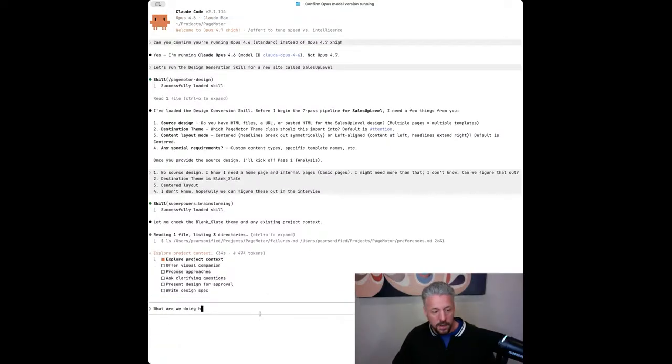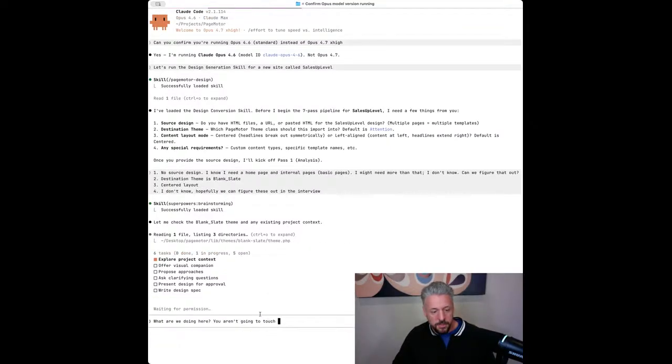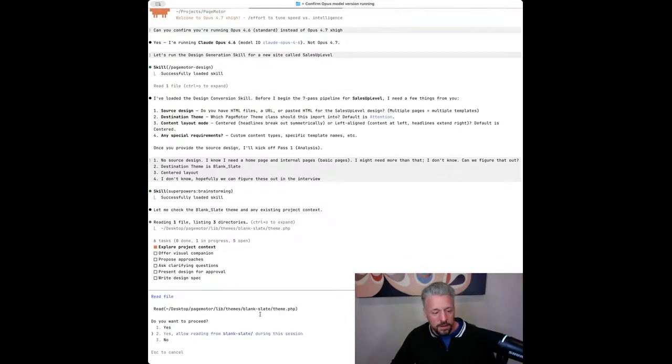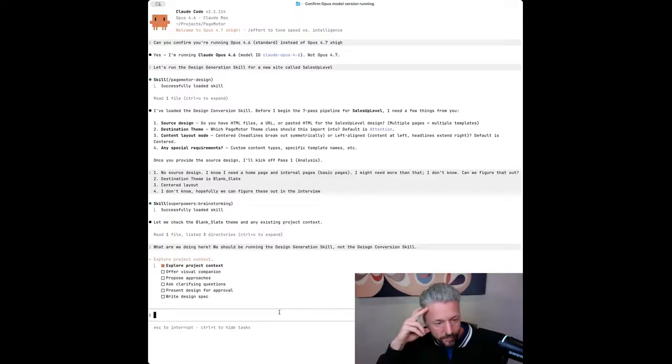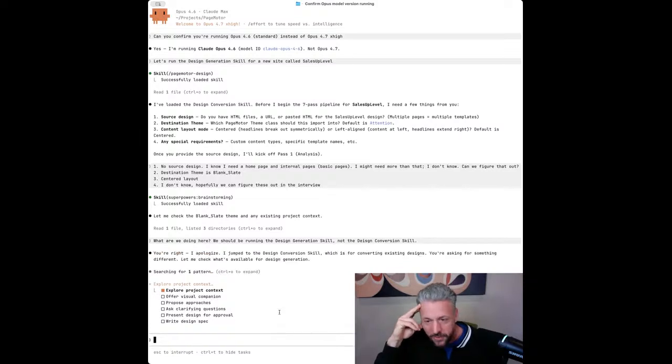What are we doing here? You aren't going to touch PageMotor files. You just need to know the... Oh, crap. Okay. This is doing the wrong thing. Lord have mercy. This is all wrong. It's running the design conversion skill, not the design generation skill. So everything I said is invalid. Great. Well, that's what happens when you run this stuff live.